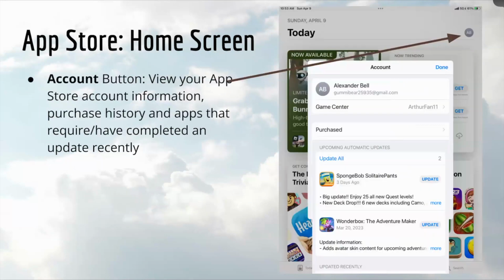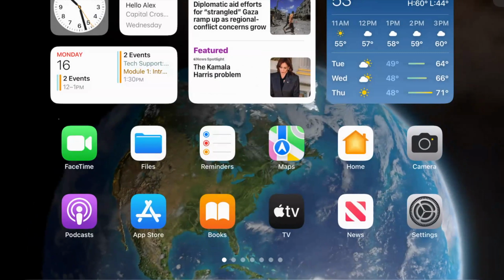When you're in the App Store, when you first open it, that top right button is the account button. You can view your App Store account information, your purchase history, and apps that require or have completed an update recently. I would recommend that maybe once every 2 weeks, once every week if you can, you check to see if any of your apps need an update. That's how you start an update of the specific apps on your iPad.